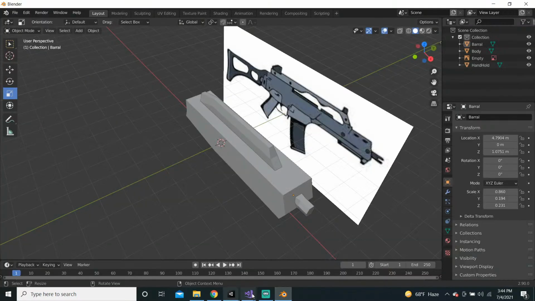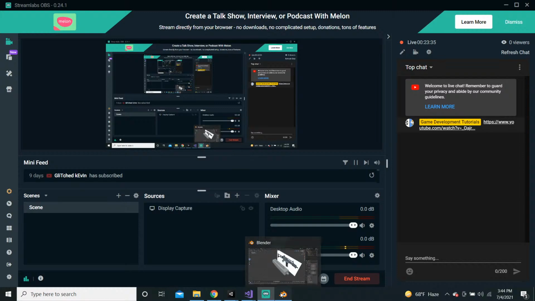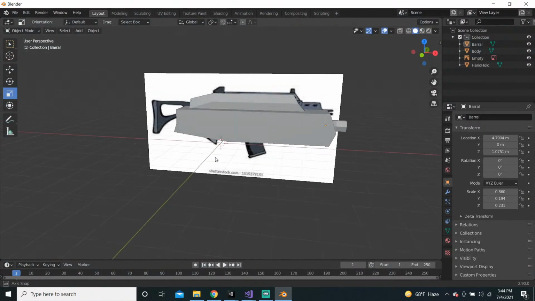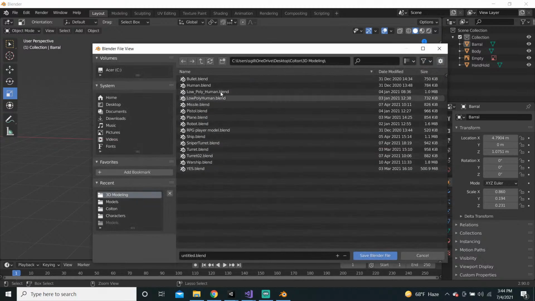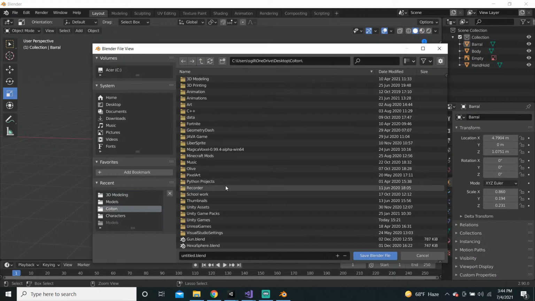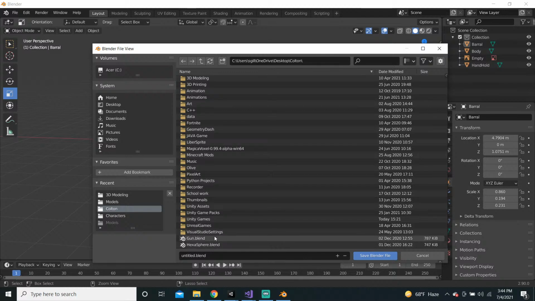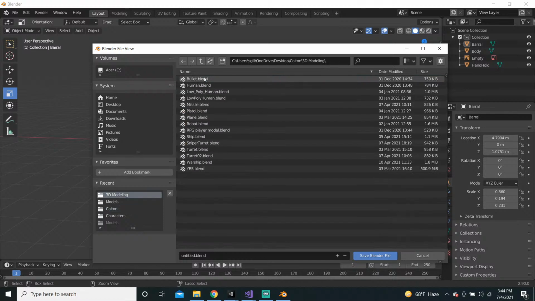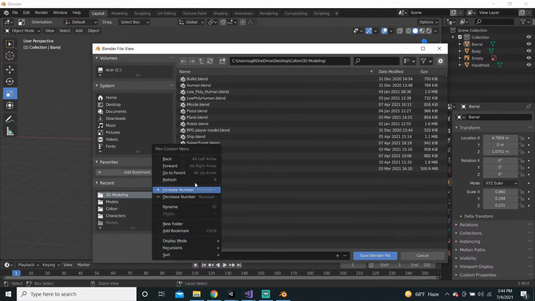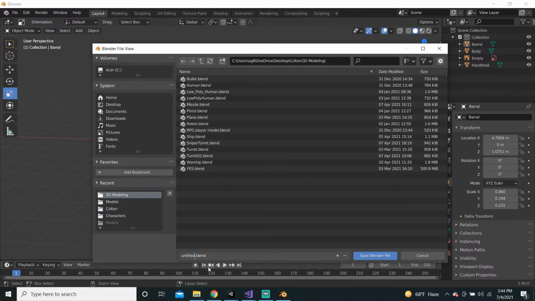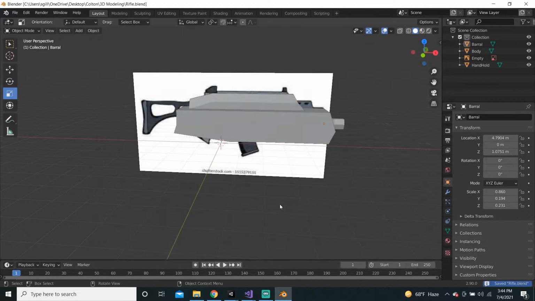Okay. I'll add the hole actually right now. First, let me save this. I think I might actually have one pre-made. That one. Doesn't I have any folders? I'll call this rifle. Save Blender file. Okay.